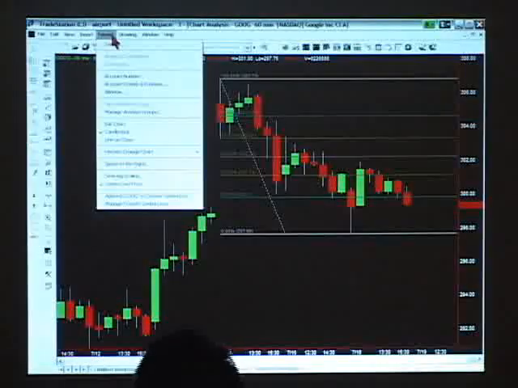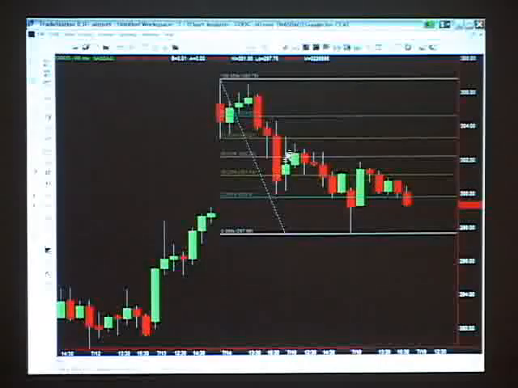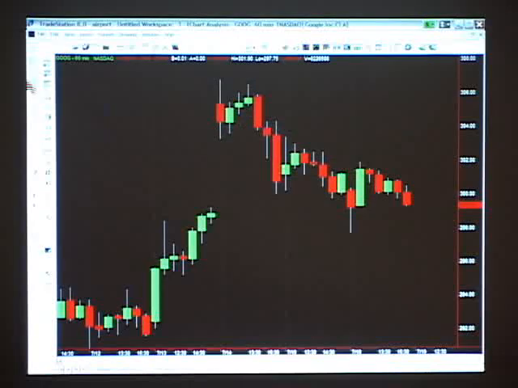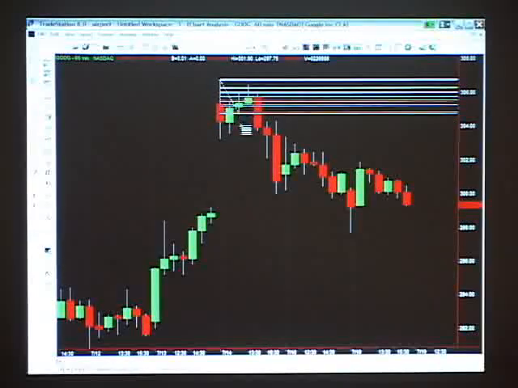Where's snap mode at? Yeah. Make sure this is not checked. Let's see what it does. Is that right there what you're talking about it doing? It's just that it sometimes.